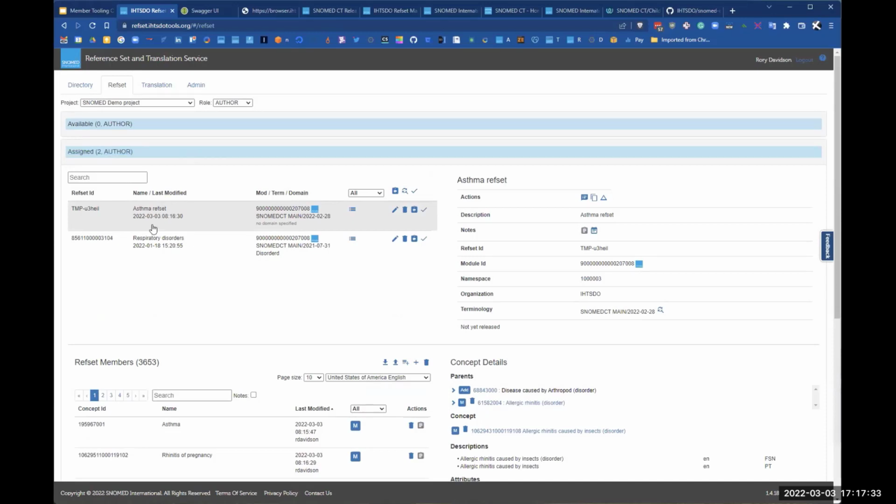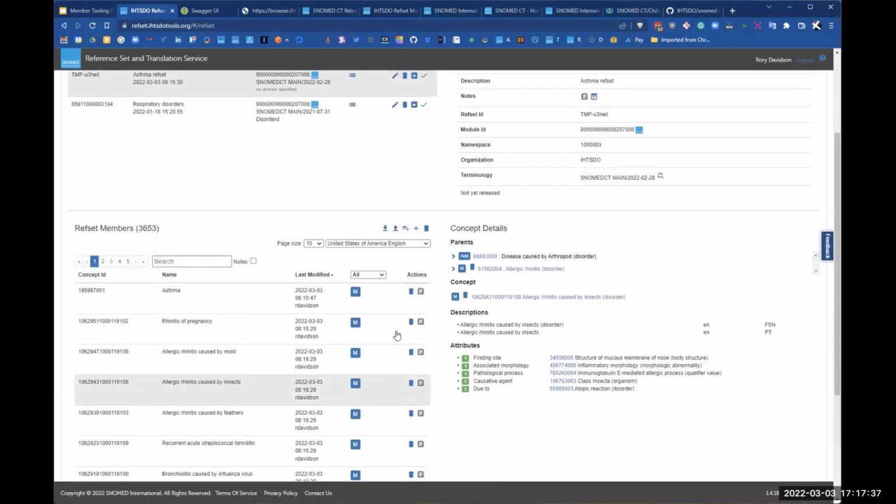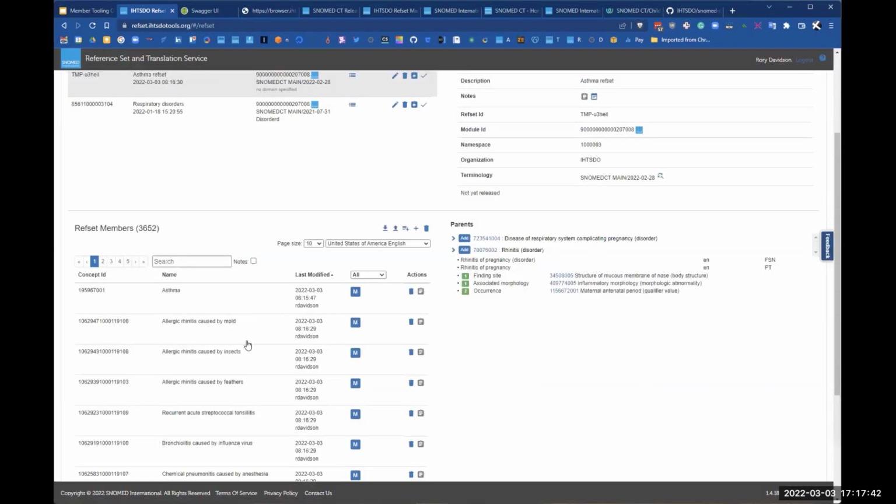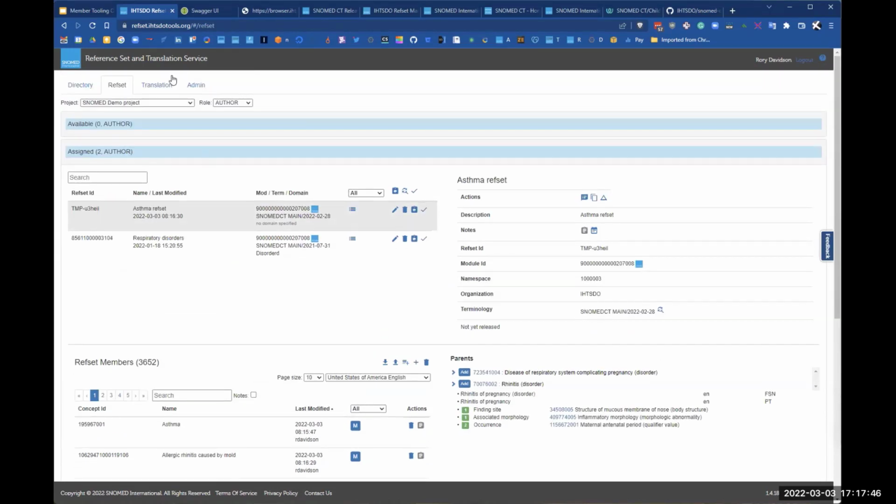So again, that bit's done. I mean, obviously you could do a lot more. You could take things out. I could say, I don't want rhinitis of pregnancy, for example, so I can just remove that. So you can go through the list and do exactly as you'd kind of expect. But I'm going to translate this now.